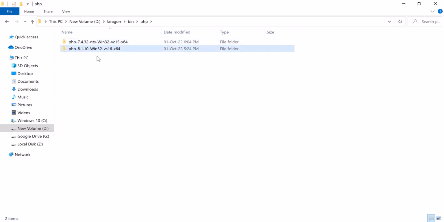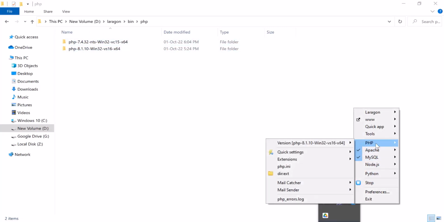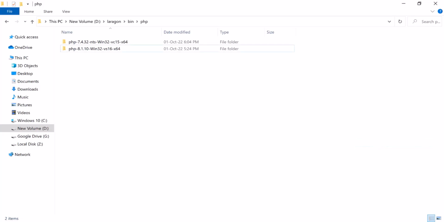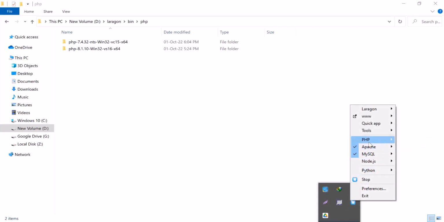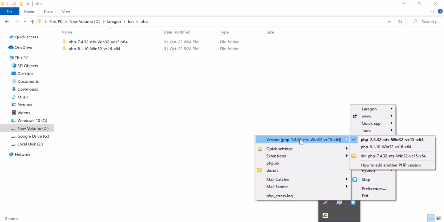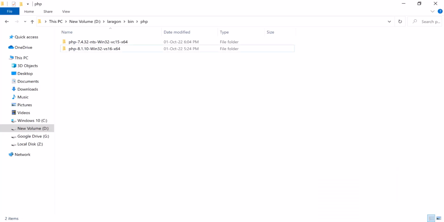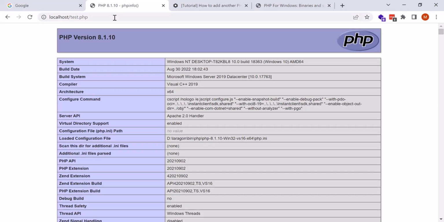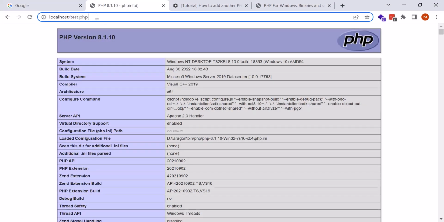You will see that now there are two folders. If I go here in my Laragon, you will see there is another folder that is PHP 7.4. Now you can just select it. Okay, if you go, you will see that the selected version is PHP 7.4. So in order to work with this, just stop all the services, and then I will just start all the services. Now I am going to load the test.php that I wrote last time.